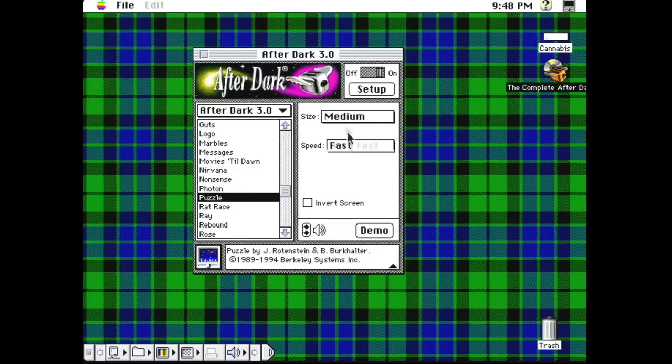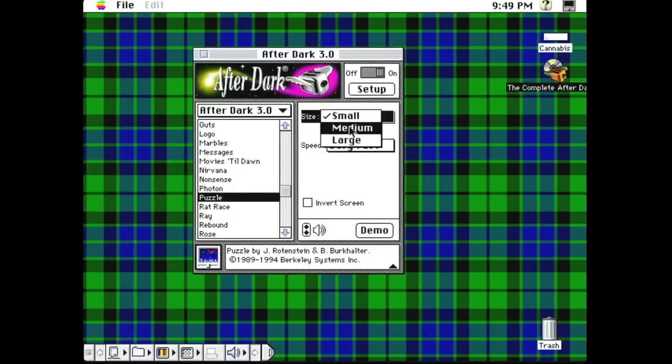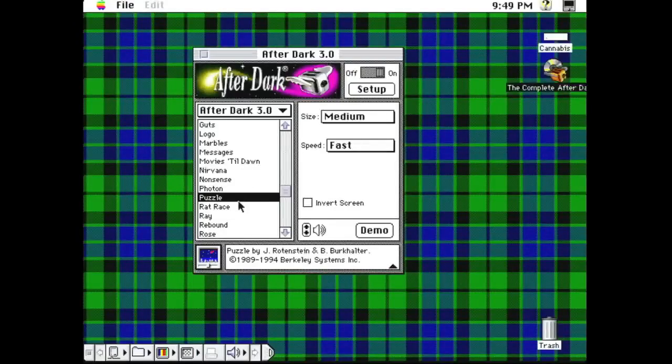Puzzle speed very fast, puzzle size small. Let me guess, it's gonna break up my screen. Yep. Or it's not gonna show me what's happening? I don't think it's gonna show me what's happening here. Let's make it a little bit bigger. Yep, that one doesn't work too well.